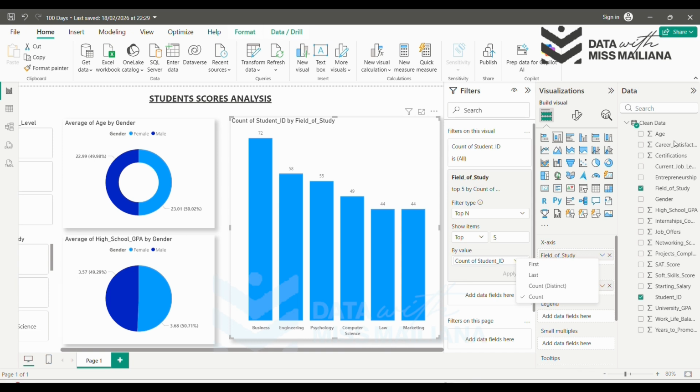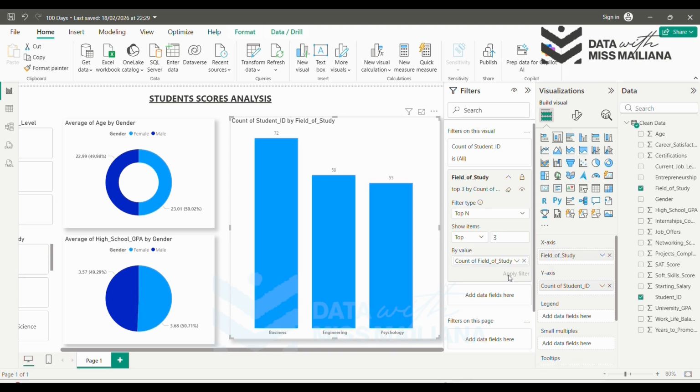Okay. So let's take it off and let's bring the field of study again and see if we can count it better. Right. So let's count and let's apply. It's still the same, so you have to count. So that's filter. You can just bring the number of top five, top three, depending on what you want to see, and you filter. So filtering, the more you play around with these tools, the more you understand better.